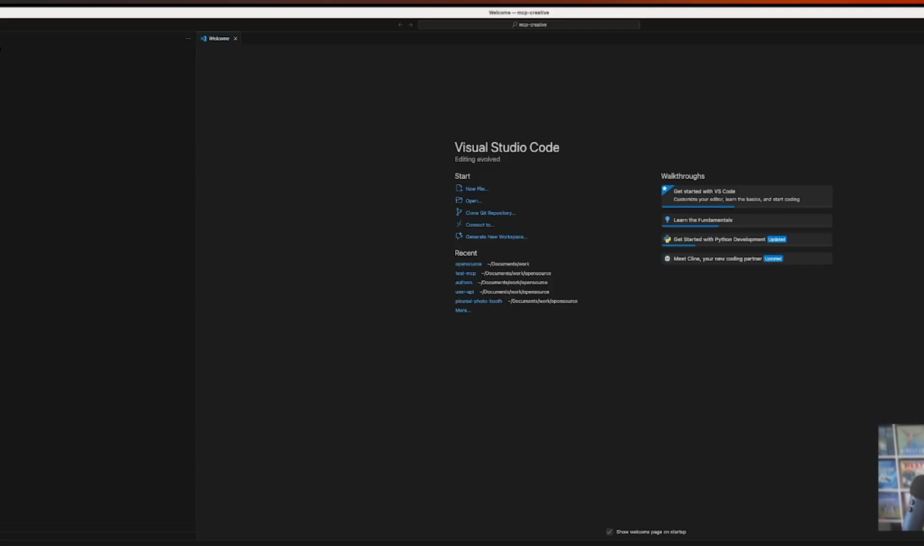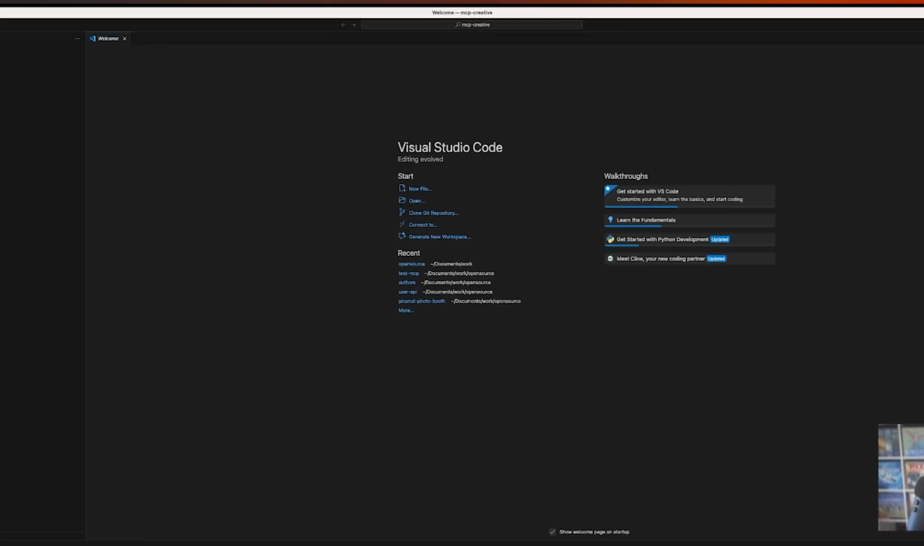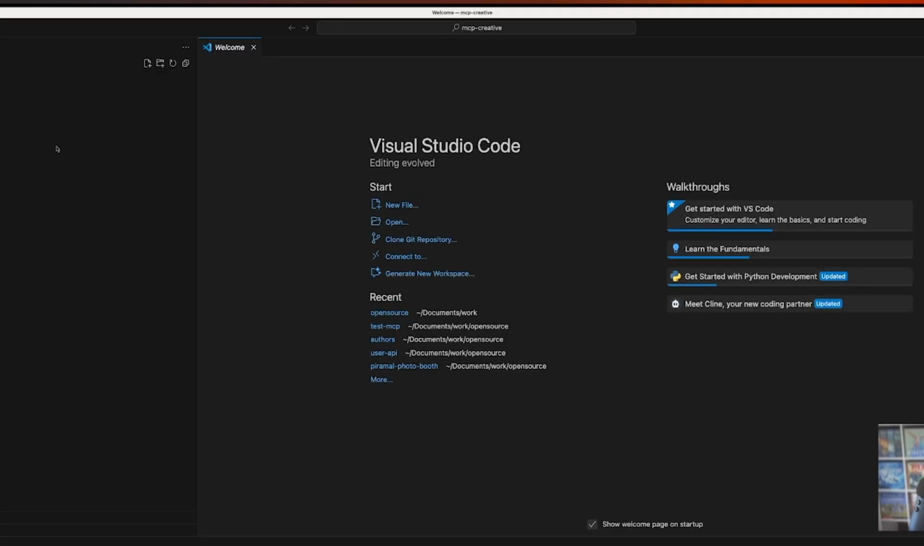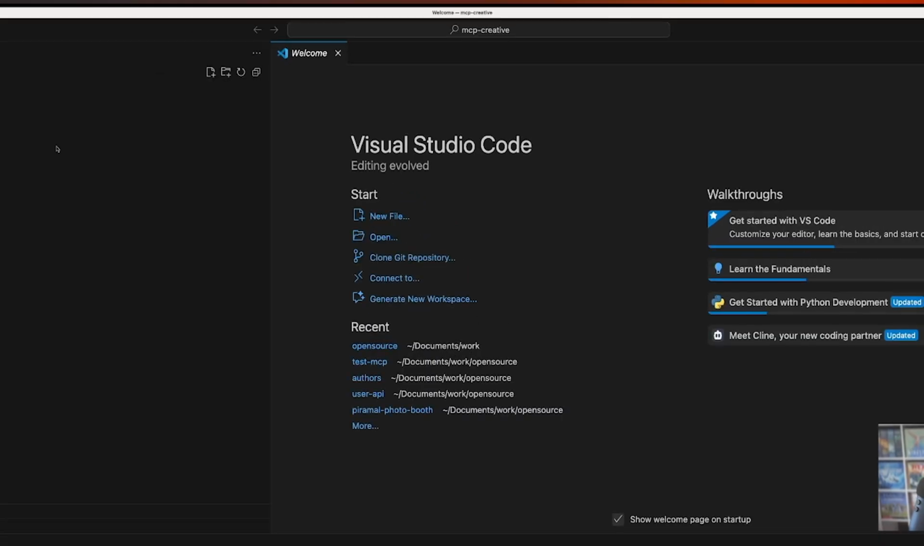Okay, I'm going to zoom in a little bit more for the MCP. So I'm using a 36-inch monitor, so I don't know how small it's going to go. So that's why I zoomed.